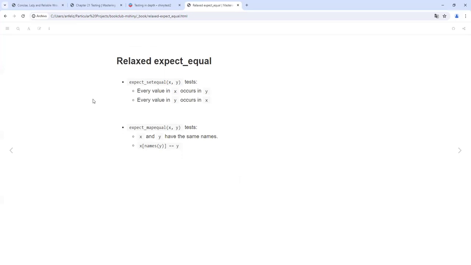Also, we have more relaxed functions. We have expect set equal, where every value of X occurs in Y and the other way around. So all values in Y occur in X. So you are trying to say, hey, both vectors are the same. The only point is that they are not in the same order. That's something that you can check with this expect.